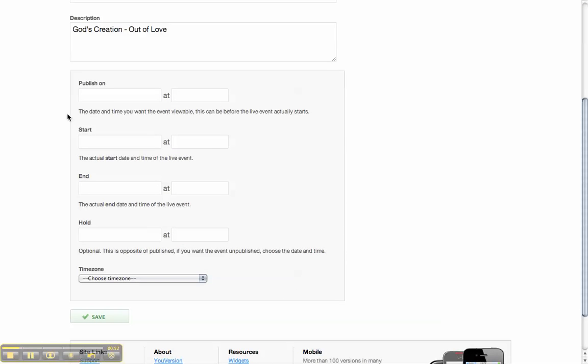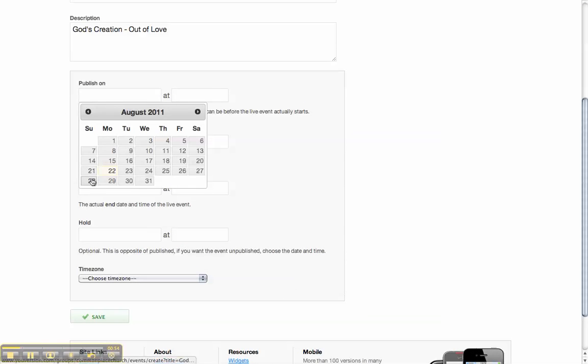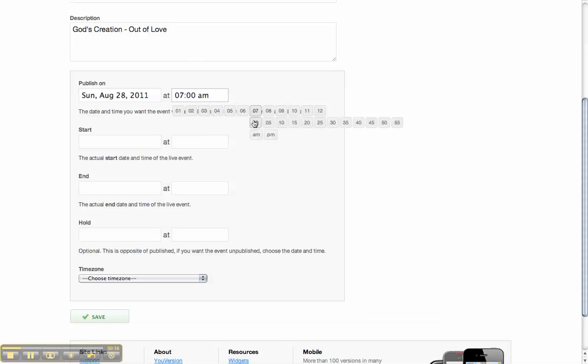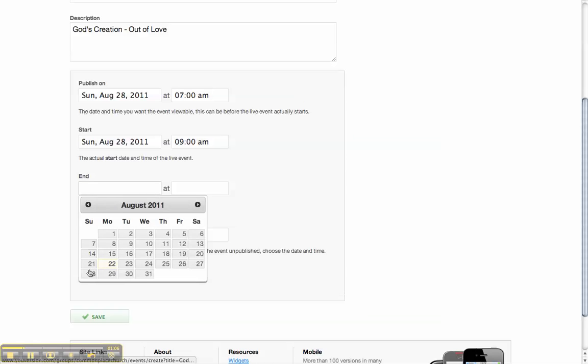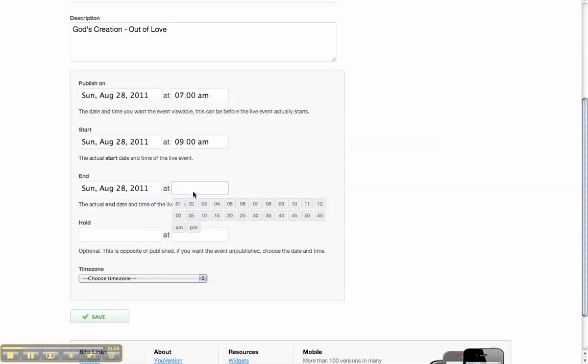Next, we'll set up our publishing dates. This is the time that you want the event to become viewable. We recommend a few hours before your service. That way you can be sure that everything looks good and is working properly. The start time is the actual start time of your church experience. The end date will be the time that your service usually ends.